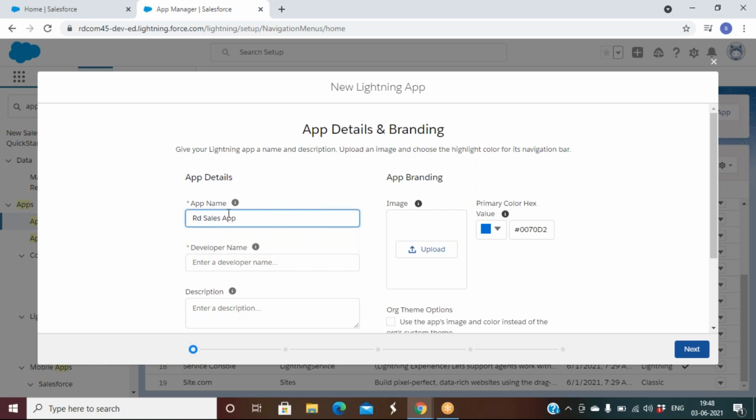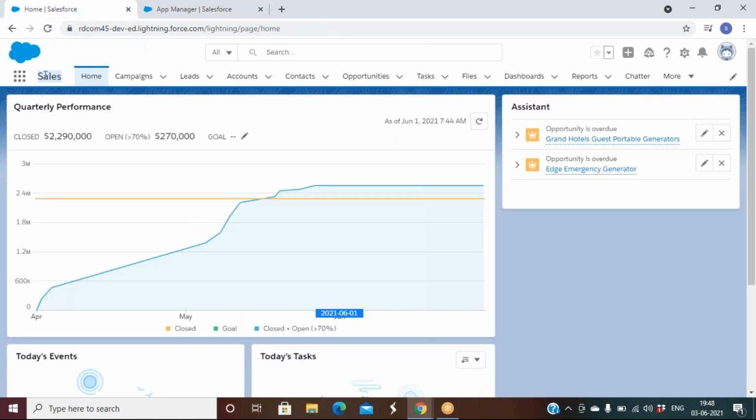You might be wondering how Shubhani got something below here when he clicked here. Guys, if you have written something previously, it will come from the cache. So by default, it shows. If you want to write again, you can write. Okay, I'll just say RD Sales App. Whatever name that you want to keep, you can keep. Whatever name that I provide in the app name will be visible to the user on the navigation bar.